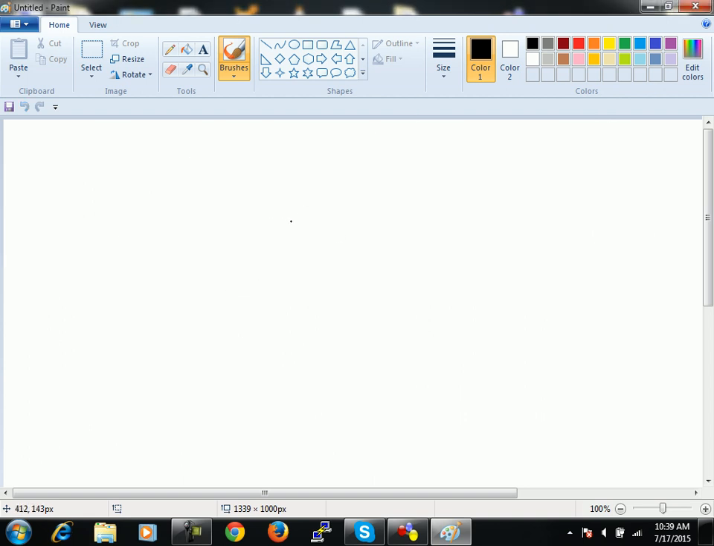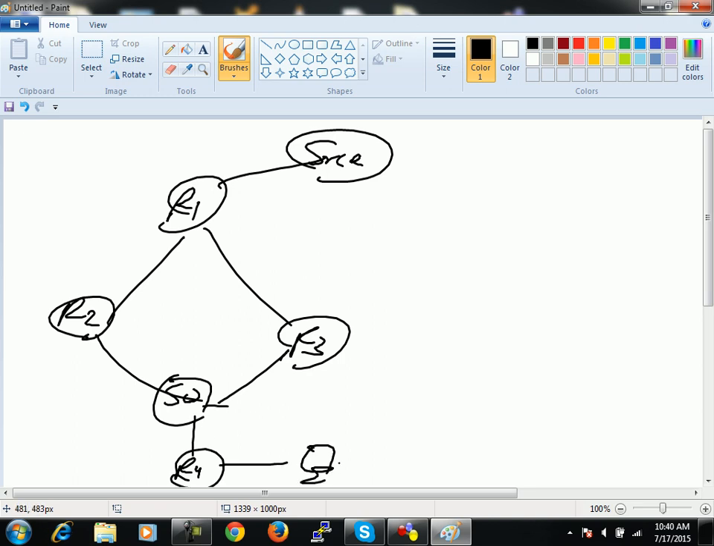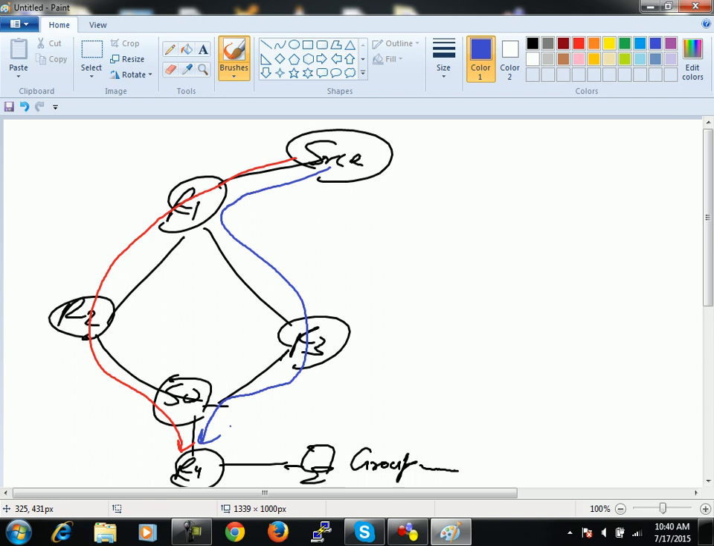Sometimes what happens, let's say this is R1, this is the source, R1, R2, R3, switch, R4, and then a group member behind R4. Now R4 can receive this multicast stream coming via R1, R2, and then here, and it can also receive it via the other path. So R4 will keep on receiving duplicate packets.